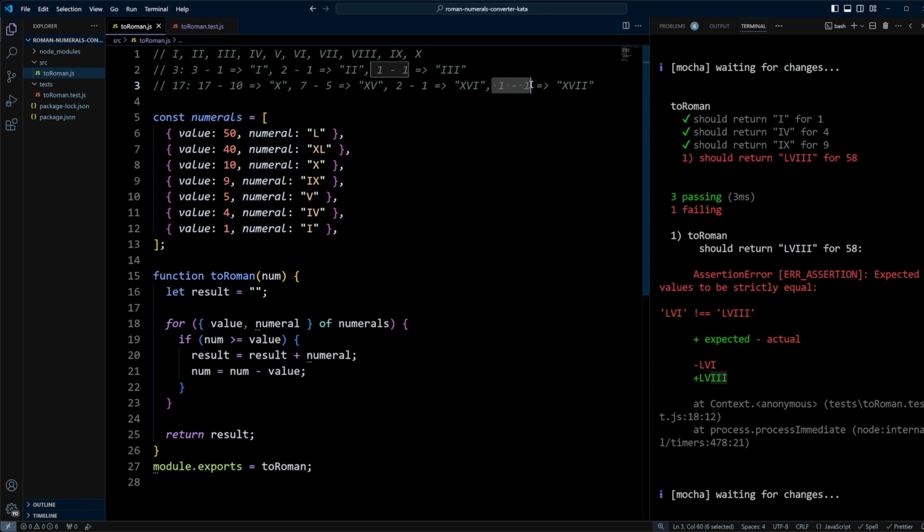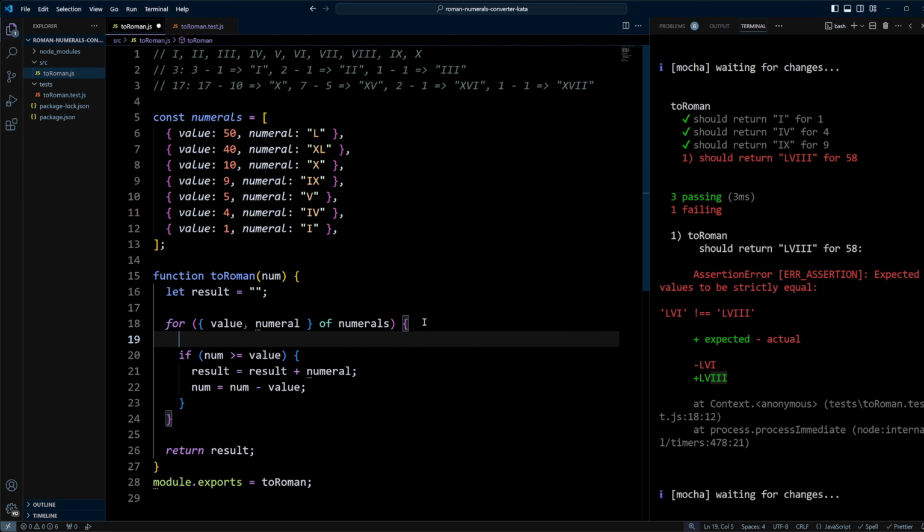2 minus 1, 1 minus 1. However, we are not doing it. We just have an if statement. So instead of if, we can do a while loop, right? So to keep going, let's do while num greater or equal to value.